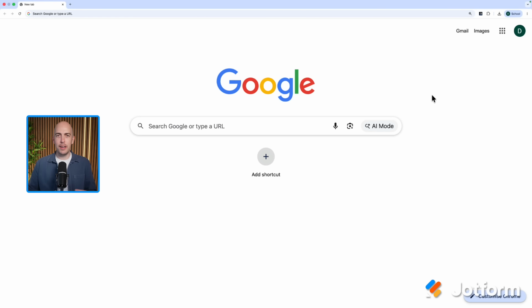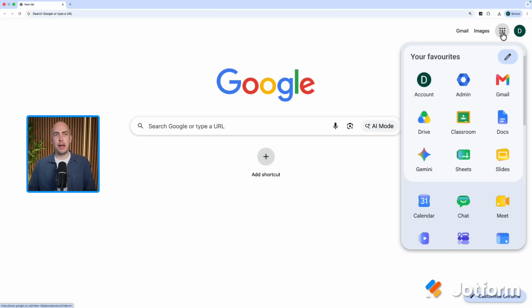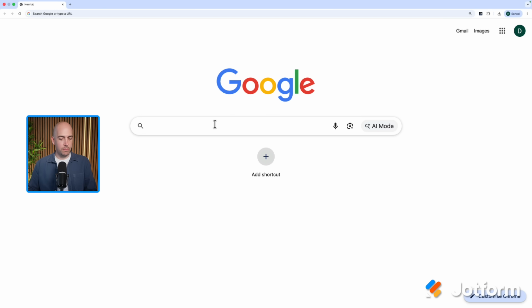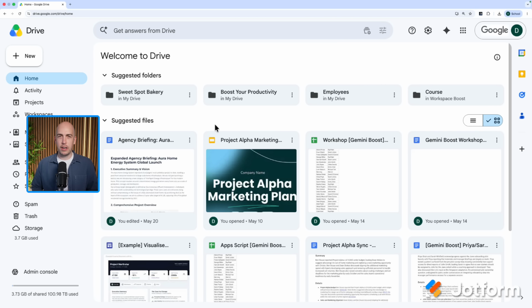To get to Google Drive, on the Google homepage, you can click on the Apps Launcher button in the top right and choose the Drive icon here. Or you can visit drive.google.com and it will take you straight to the Google Drive homepage. This is what the Google Drive homepage looks like. It will show you suggested files and folders based on things that you've looked at or worked on or maybe even received in emails recently.